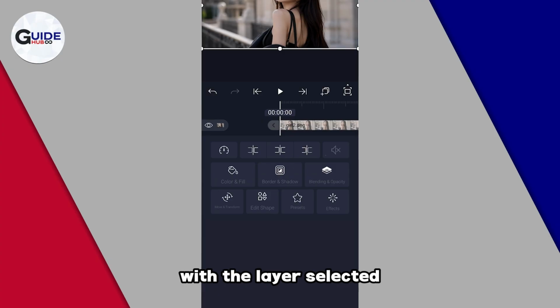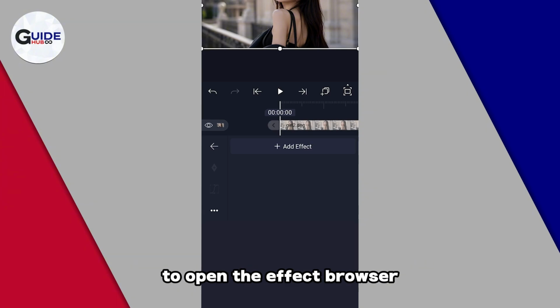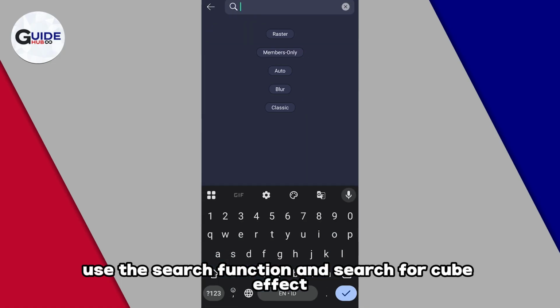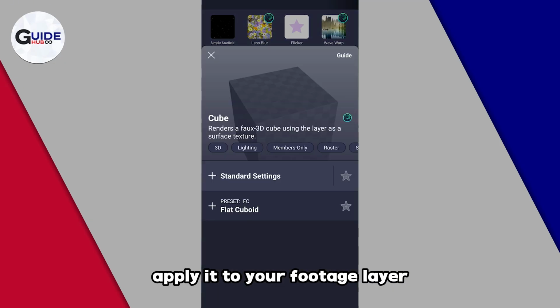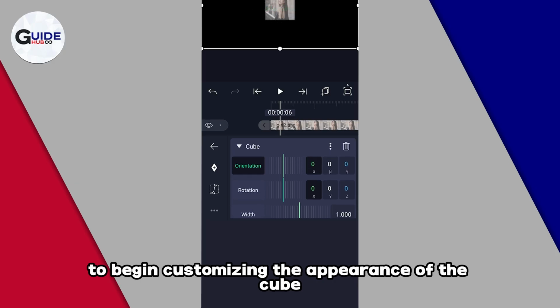With the layer selected, go to the Effects section and press Add Presets to open the Effect browser. Inside the Effect browser, use the search function and search for Cube Effect. When the effect appears in the results, apply it to your footage layer. After adding the cube effect, open its settings to begin customizing the appearance of the cube.